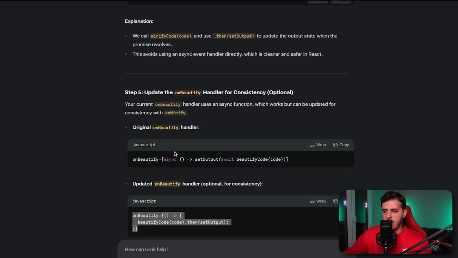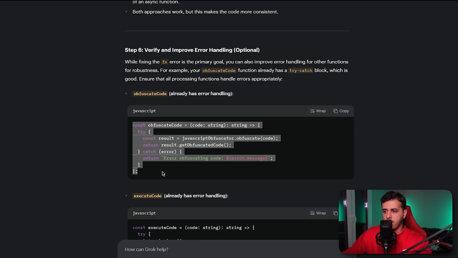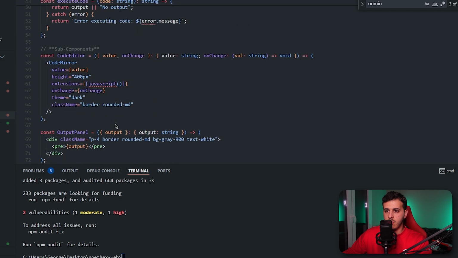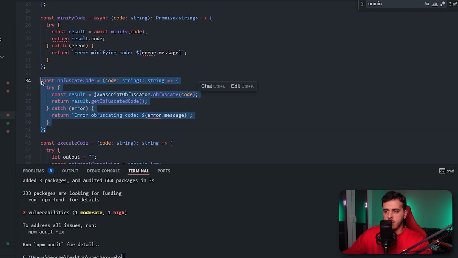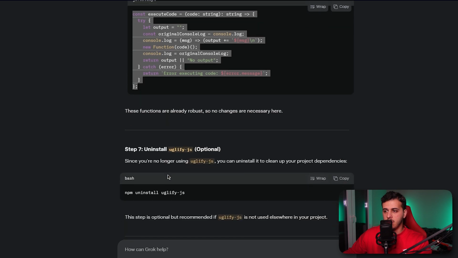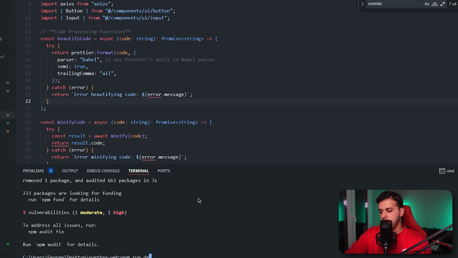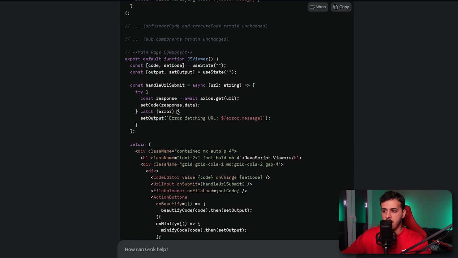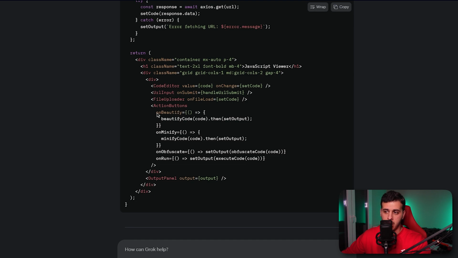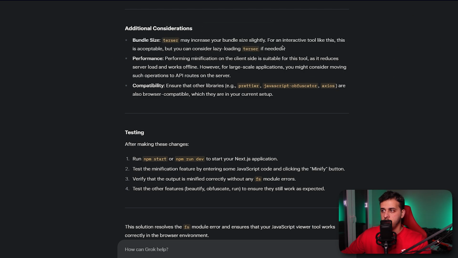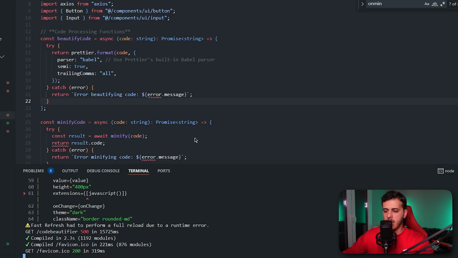Should we change the beautify code as well? Verify, improve. Okay, so you can improve this code as well, which is obfuscate code. Execute code already has error handling. npm uninstall. Okay, npm run dev. Okay, so we're going to run npm run dev, and this is supposed to work, I guess. So let's see if it actually improves. And it tells us other problems that we may see. But yeah, hopefully it will work and we will have this new added utility over here.